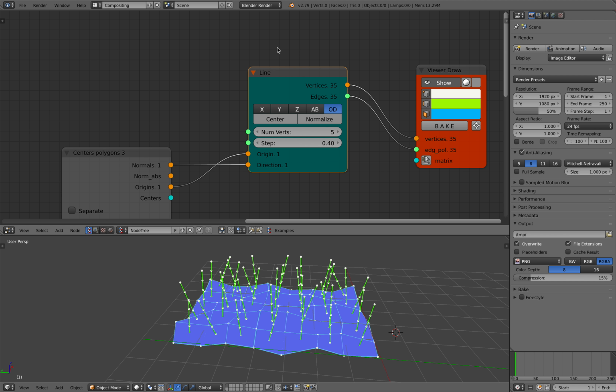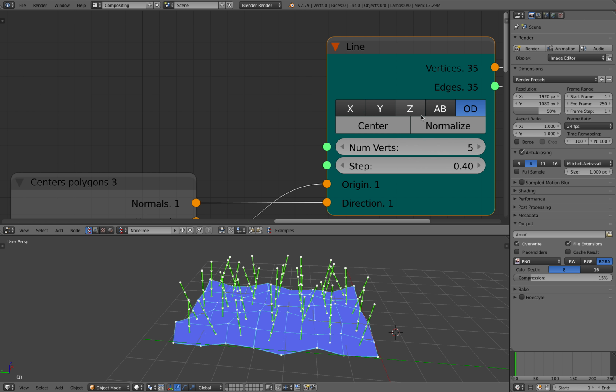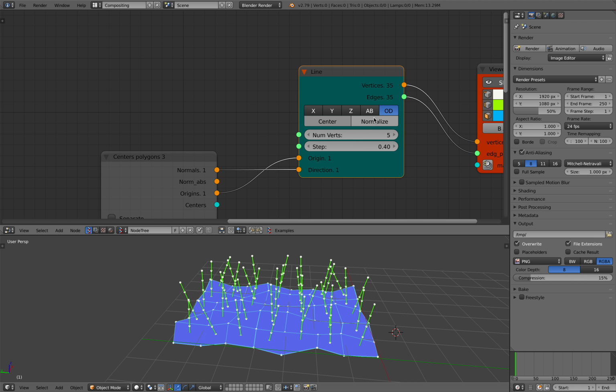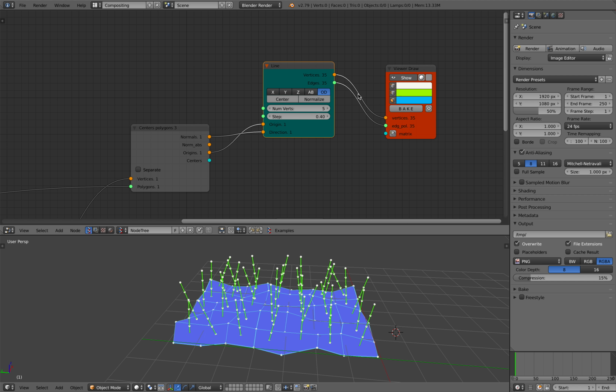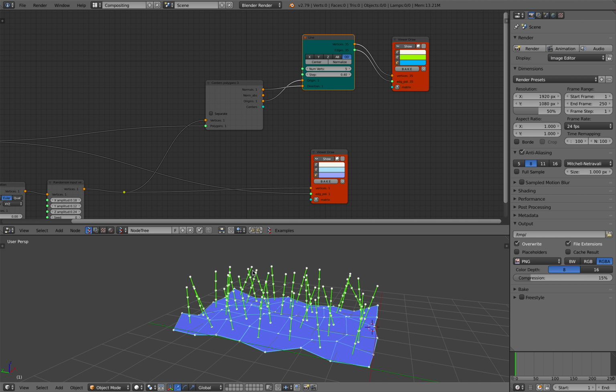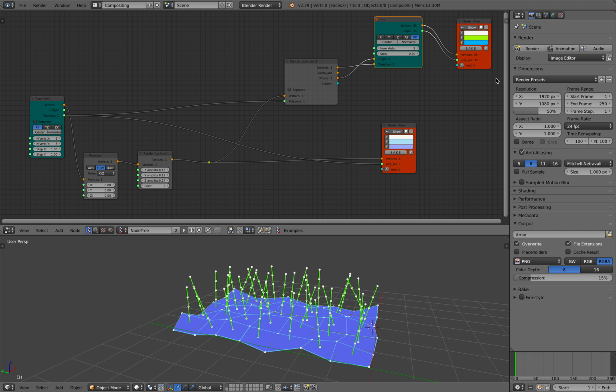So these nodes, in the past, used to just have XYZ directions. Now this one has AB and OD, and this is really becoming really robust. A really powerful node. Thanks for this update, I think, to Victor.